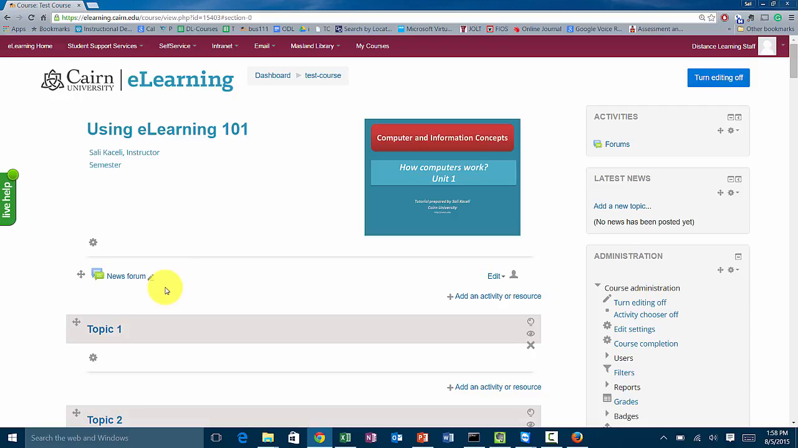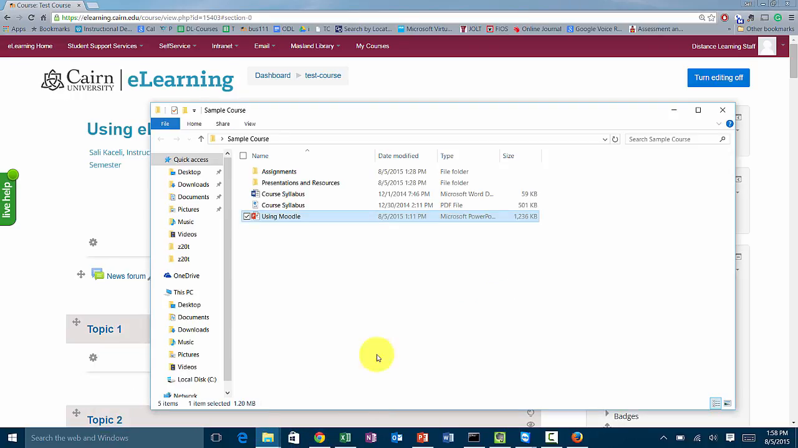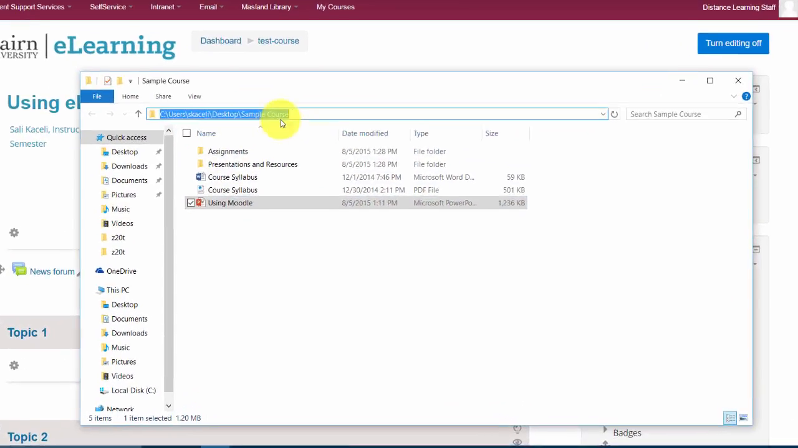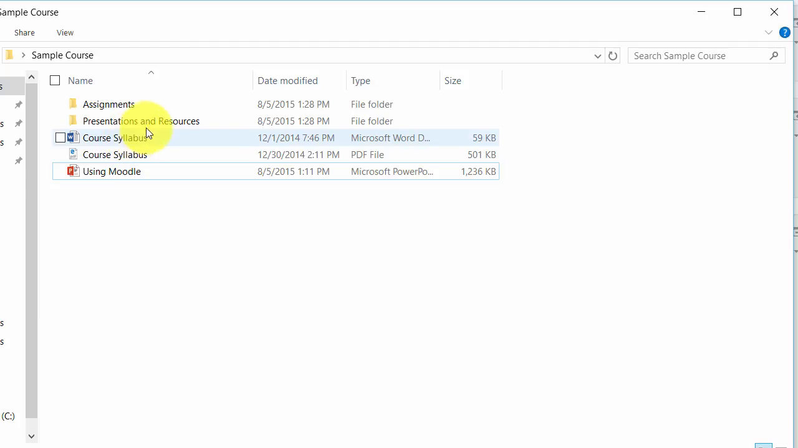Now let's say we want to add the syllabus for this course. To add the syllabus, there are a couple of ways to do it. One of them, I'll show you the longer way that will always work for you. So in this case, I have my syllabus and other stuff here on the desktop, in a folder called Sample Course. So I have my syllabus and all that other stuff.